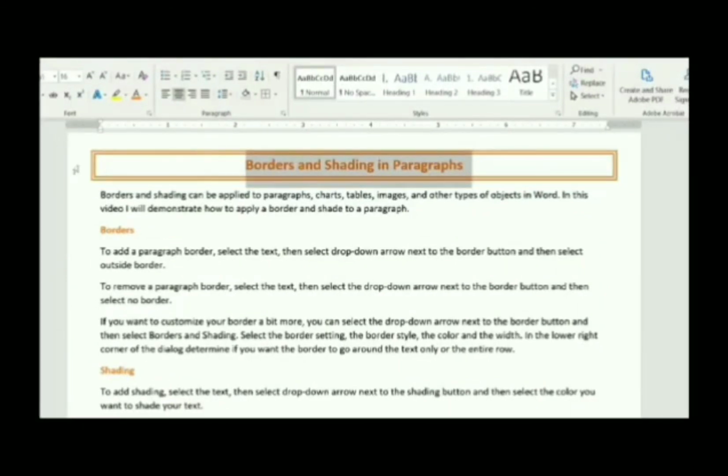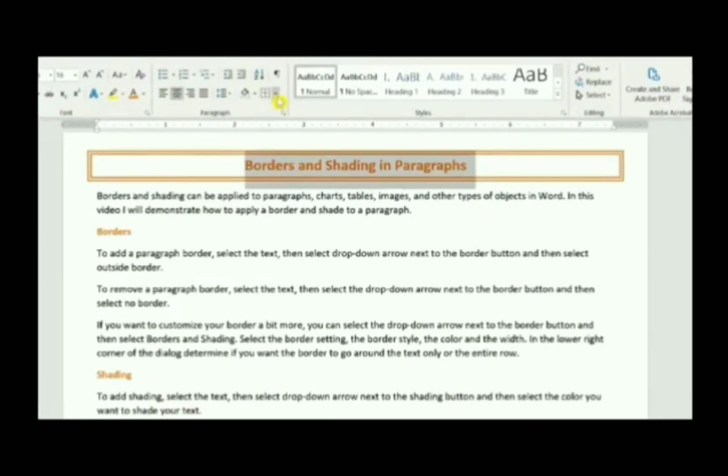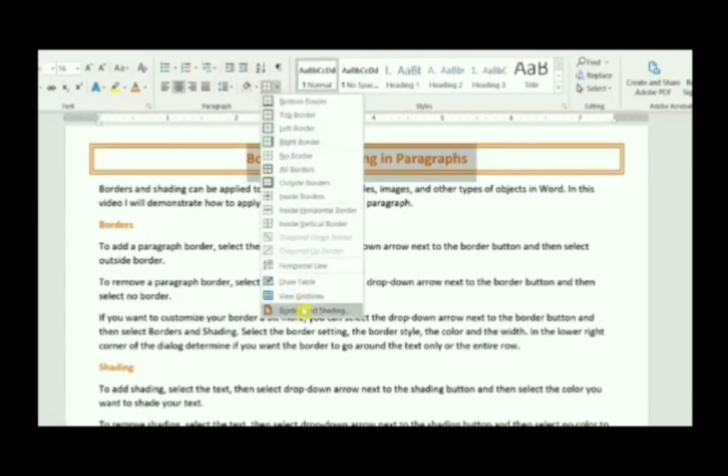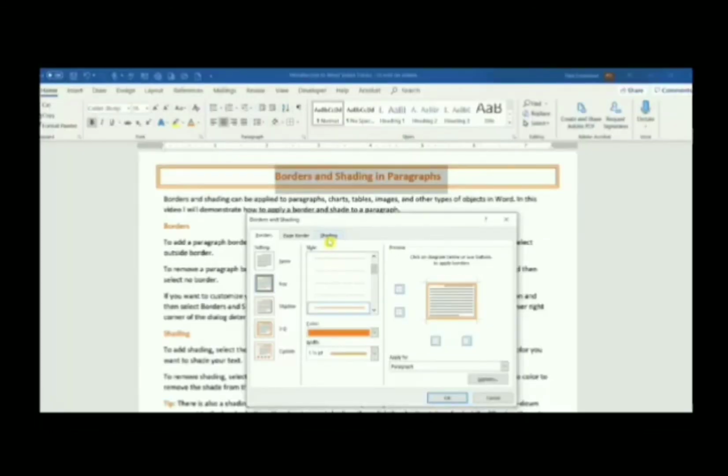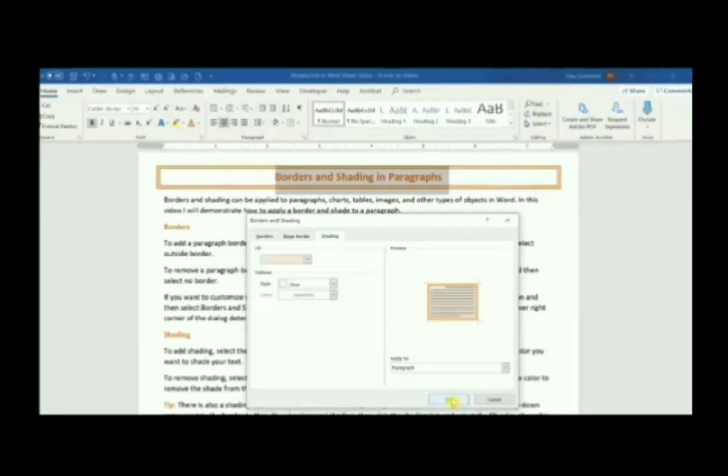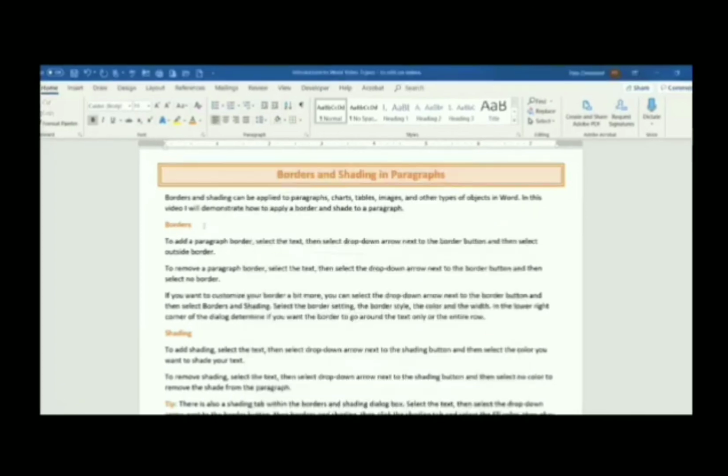I'm going to go ahead and select my text again because I want to give you one more little tip. If you click the drop-down arrow next to your border button and you select the borders and shading option, in this area you also notice that there's a shading tab, and I can go to the fill color and select a full color that I like. Notice the preview area here, and I can select OK.